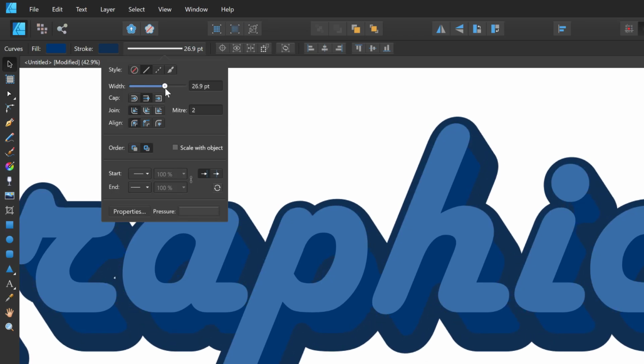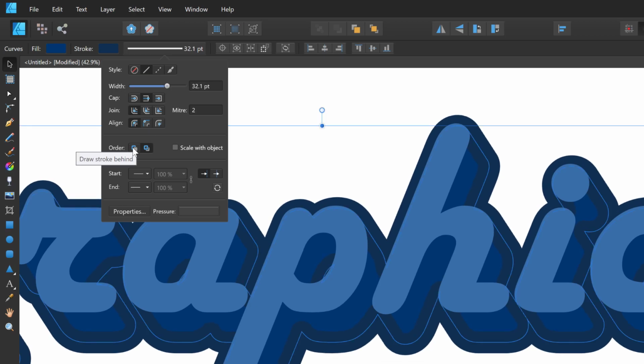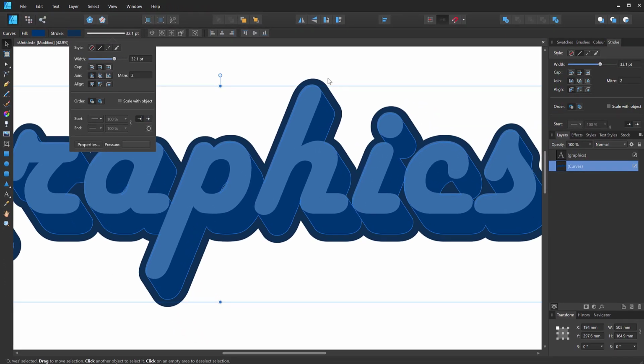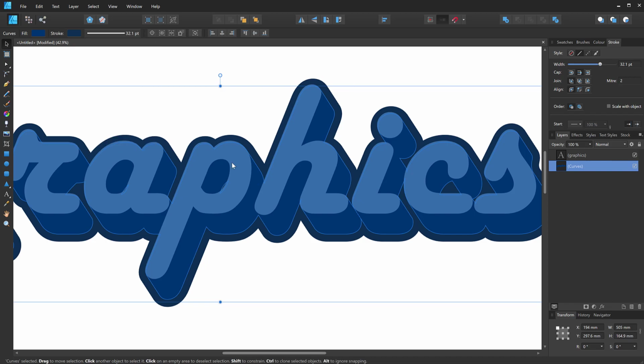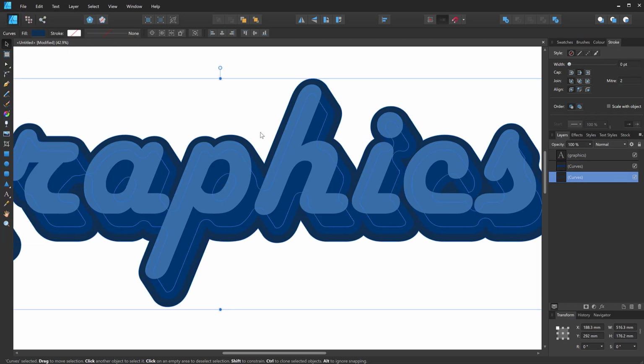So there you go. It's the same color, and it's quite large. You can change the way the stroke works if you draw it behind the object or in front of the object. So move it to behind the object. And now we want this stroke to become part of the back object as well, because it's now an actual stroke, but we want it to be like it's expanded. So to do that, we go to the layer menu and select expand stroke. So now the stroke is a shape on its own.